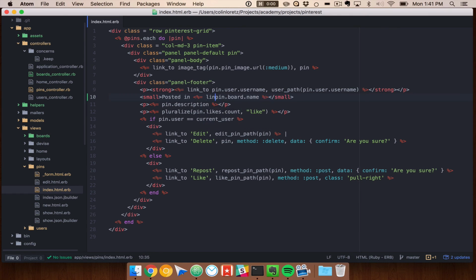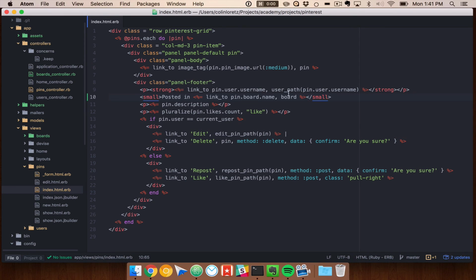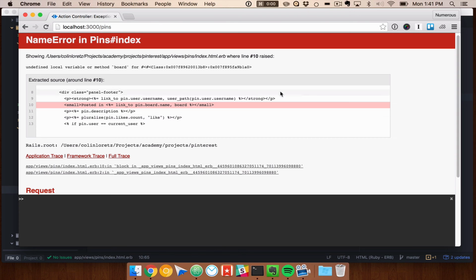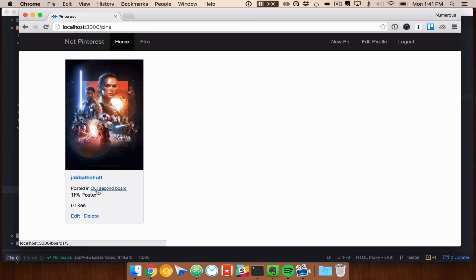And if we want to, we can turn this into a link. So we want to do that, and we want to do board, so that will link to the show page for that board. And it does not look like that's going to like that. So let's see. Ah, yes, so it was pin.board. It does not like that either. Let's see, get rid of that. There we go. So posted in our second board.